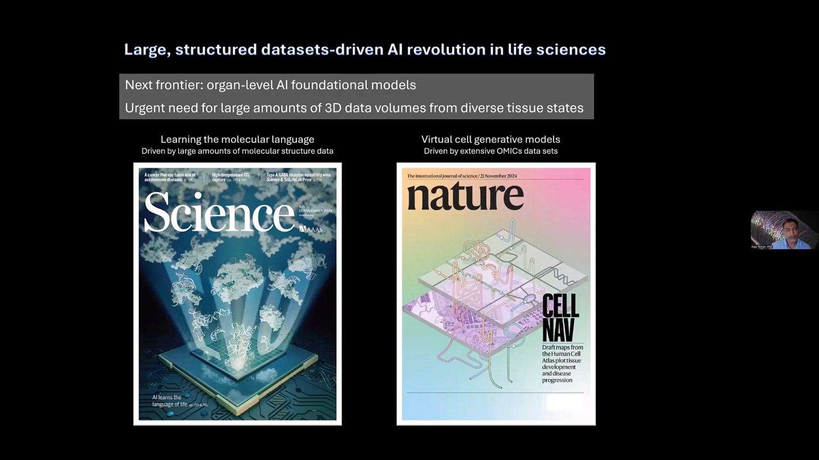Beyond single cell models, the next frontier would be to try to develop organ scale or even organism scale foundational models that could be used for in silico experimentation. And of course, to reach that goal, we'll need tremendous amounts of three-dimensional image data from diverse types of tissues in diverse states, diseased or normal or other conditions. That's what really motivates us.